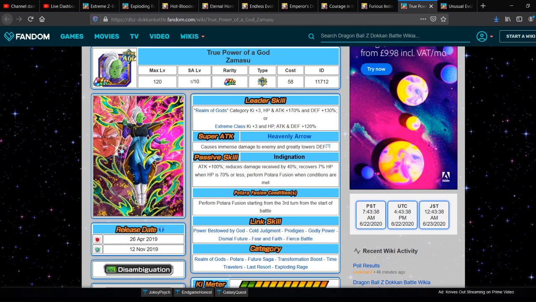AGL Zamasu, not the hardest hitting unit in the game anyway, but at least he will still be able to contribute, and he defends reasonably well as well. So he's definitely an option to use as a leader if you don't have the Beerus, or you don't have the Broly, or for example you have the Broly but you just can't run a full physical team, because that's all Broly's leader skill covers, so that will be a little bit more awkward.